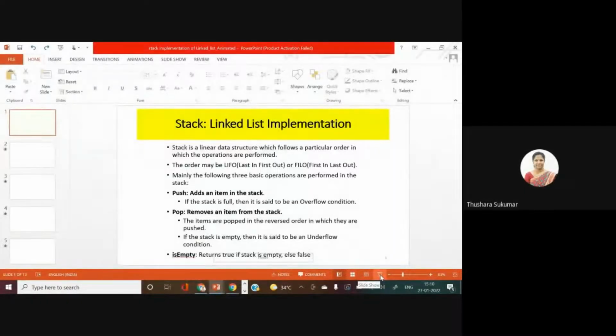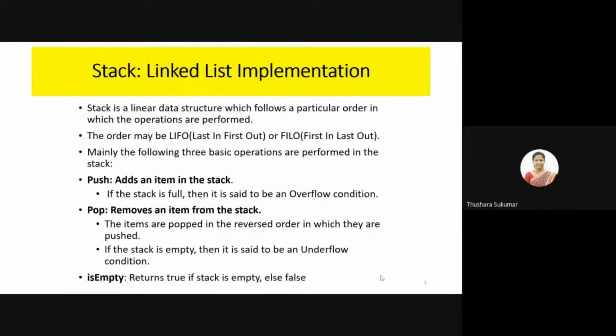So today we will see how we can implement a stack using linked list. We know that stack is a linear data structure which follows a particular order in which the operations are performed. The order may be last in first out or first in last out. Mainly three operations are performed in the stack, and we are going to implement these operations using linked list.